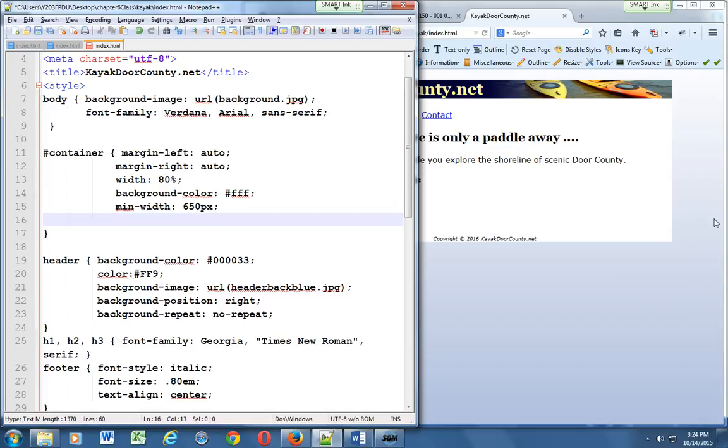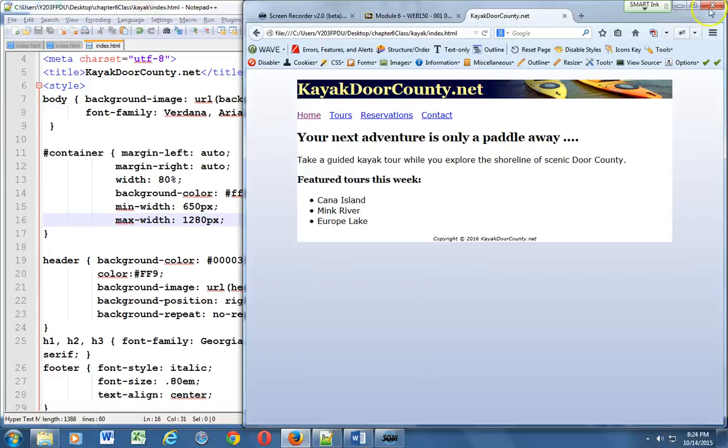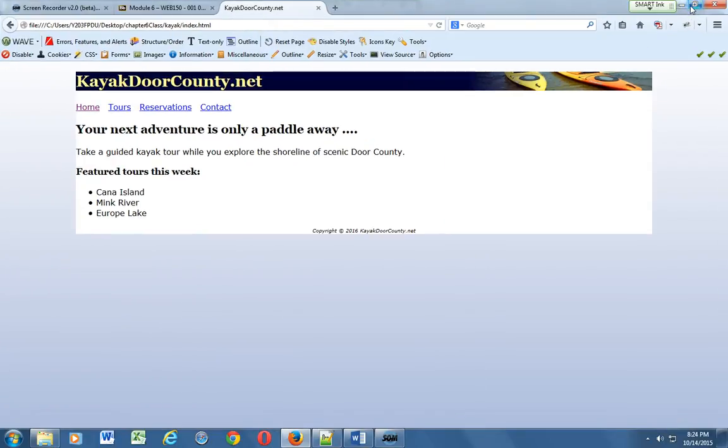All right. And then we're going to add in a max width. So don't go any bigger, right? You can go smaller, up to 650, but don't go any bigger than 1280. So what do we got? Max dash width, 1280 pixels. Save that, flip flop, and now I'm going to maximize it. And so now let me see what we got here.